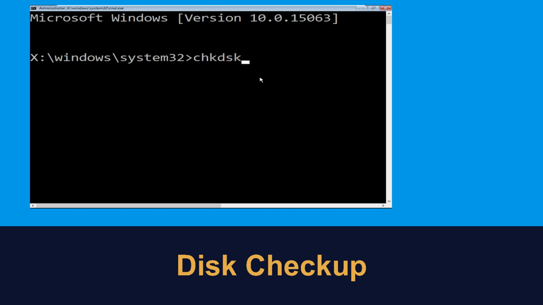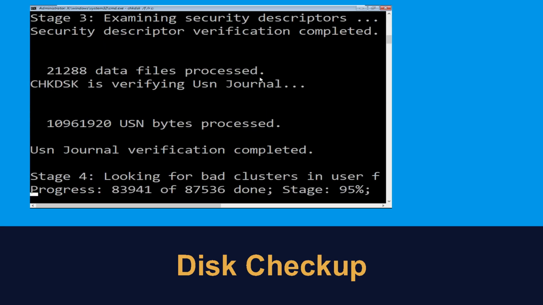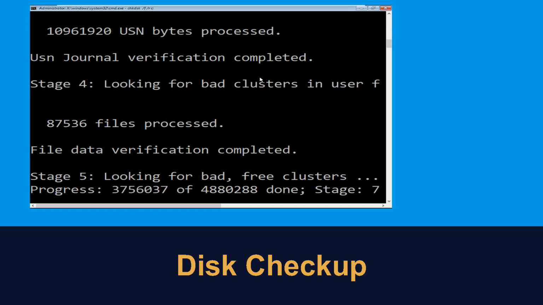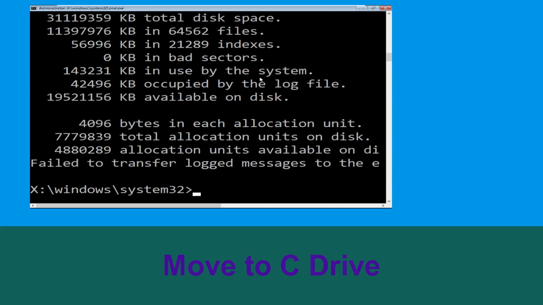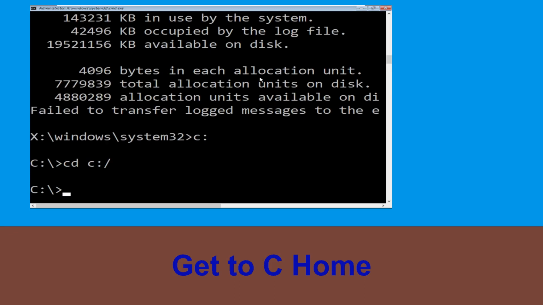Type chkdsk /f /r and hit enter to execute this command. Now type C: and hit enter. Now type cd space C:/ and hit enter to execute the command.